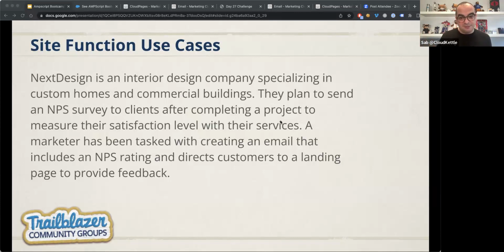A marketer, it can be you, has been tasked with creating an email that includes an NPS rating and directs customers to a landing page to provide feedback.